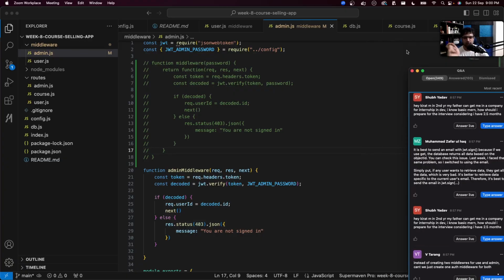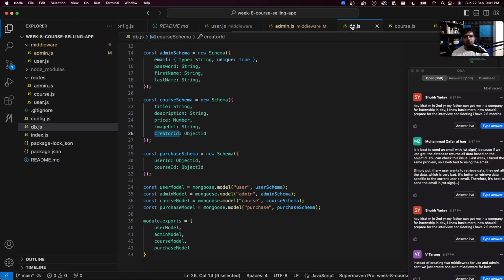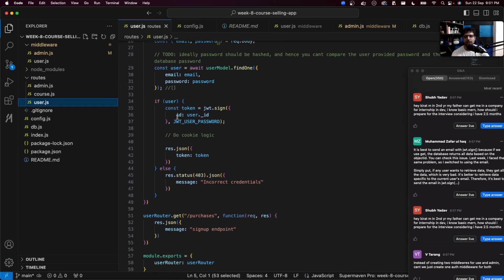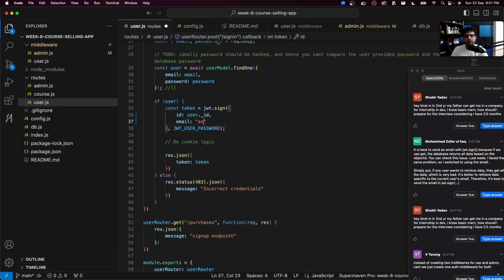No. So you're a little confused, or maybe I am. What am I signing over here in the sign-in endpoint? You are saying, Harkirat, in the sign-in endpoint, in the JWT, don't pass the ID, pass the email, so that in the future requests, you know whose data you need. You know whose data you are fetching. But can't you get the email from the ID? If you have a user's ID, you have their email as well, right?